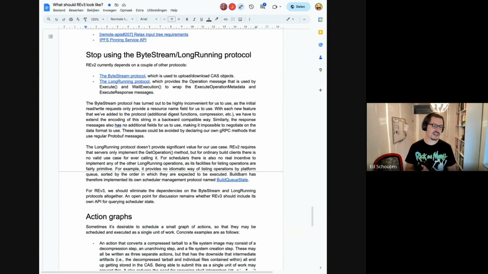One of them is that if you take a look at the existing protocol, we decide to make use of some of the protocols that were part of the well-known Protos API, the Google APIs repository, such as the bytestream protocol, the long-running protocol. And I think the intentions there were good. That way we get reusability. We can make use of existing tooling in that area, but the tooling is simply not there.